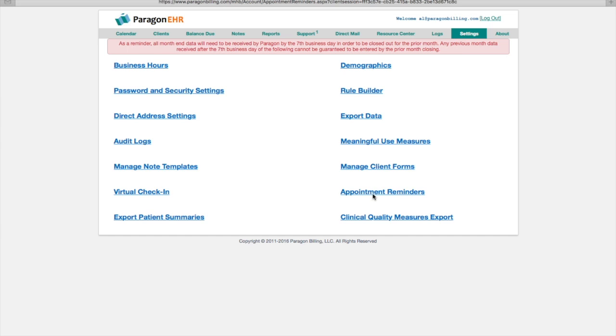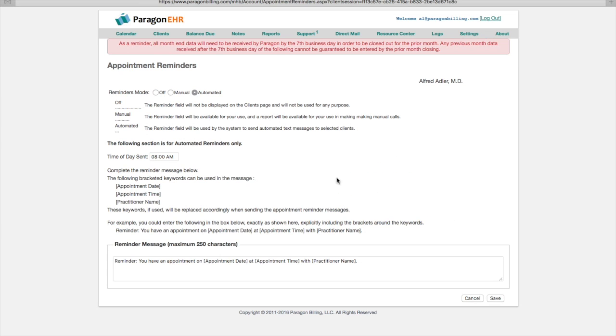Under Appointment Reminders, the administrator will need to select Automated, choose the time of day they want the messages to go out, and enter in a reminder message no more than 250 characters long, and then click Save.